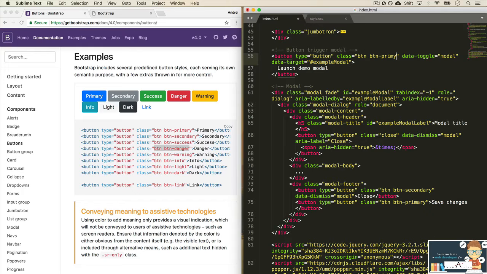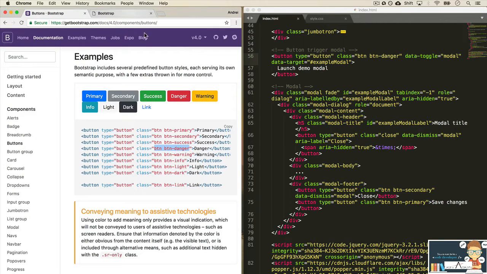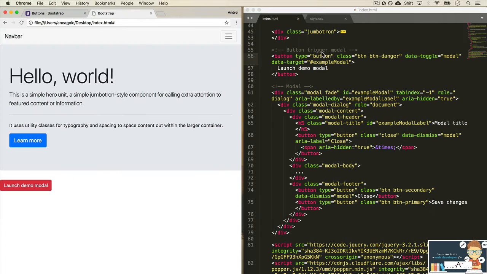Actually, I can just type this out. Instead of primary, I can do danger, save, and refresh. And now the button's red. But again, what if you want your own custom look to the button? Well, that's easy to do. We can now say that from now on, I want button danger to be orange.